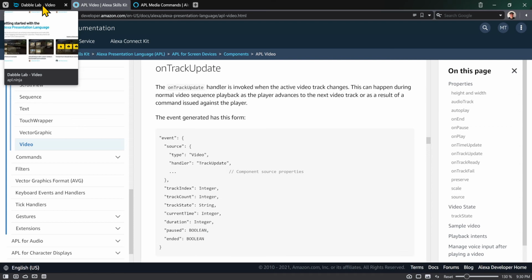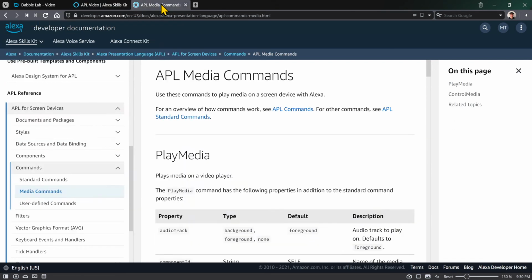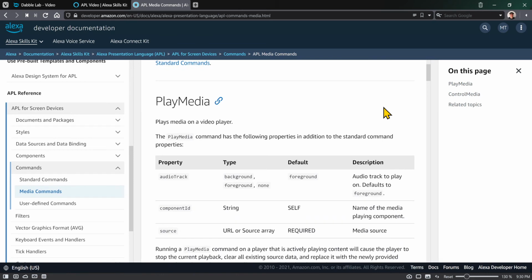So why don't we go ahead and look at the 2 media commands that have to do with the video player as well. Play media allows you to specify the ID of the video player component and then change the source URL to something else.